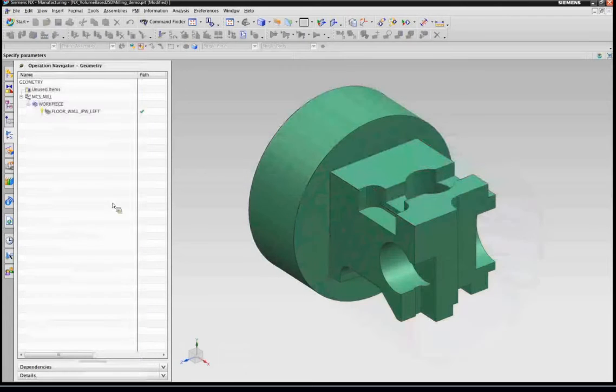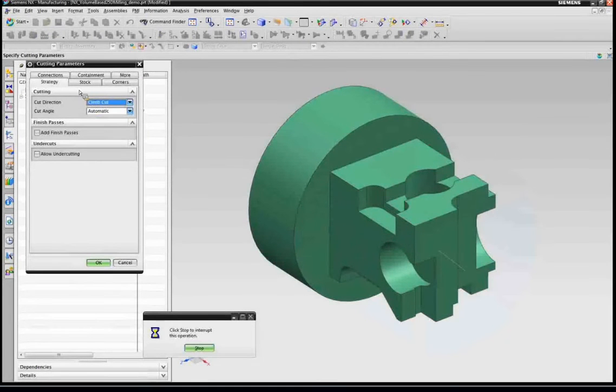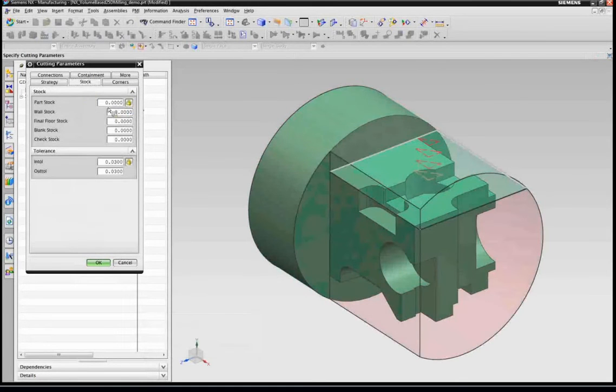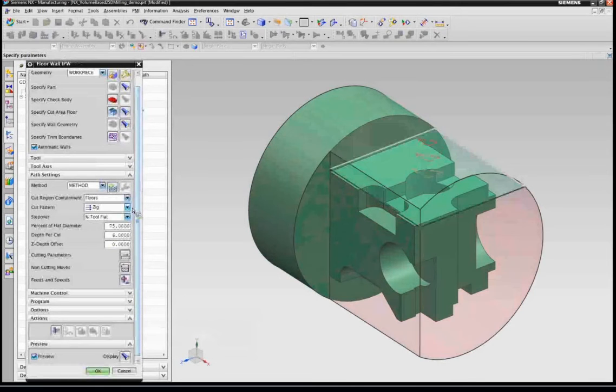Let me actually go in and put a floor stock in place. Let's say I want to leave 1 mil on my floor for a final finishing operation. And I'm going to change my cut pattern again to use zigzag.